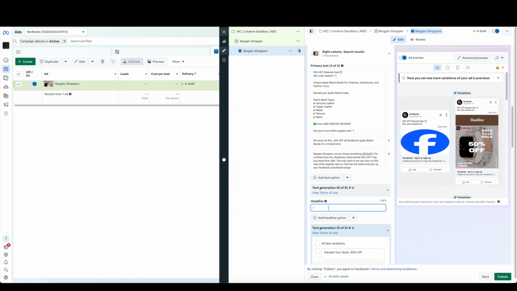Now we're going to move down to the headline. Now the headline is one of the biggest needle movers, so you want this to be as clear as possible. Remember, the goal is to speak specifically to bargain shoppers and try to draw them in through your copy. So because they love sales, we're going to start off with huge sale, 50% off all Rev Bands watch bands. And this can be similar to, we're going to put 50% off sale ending soon.